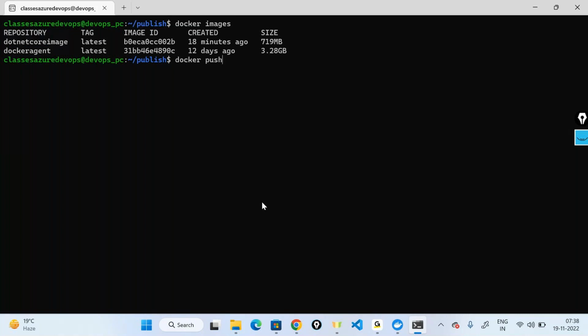I'm telling, okay, fine, docker push. Please go ahead and push this out, space, the name of the image. So I'm copying the image. So I'm telling, go ahead, do something called a Docker push. The name of the image is .NET Core image out here, and say enter.